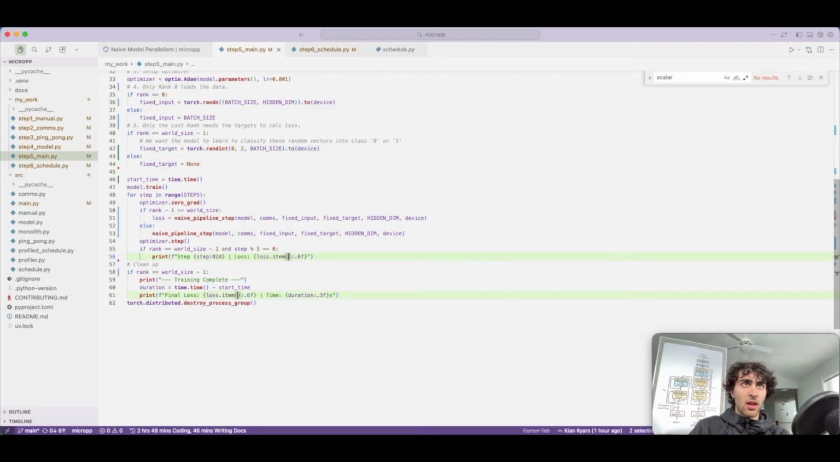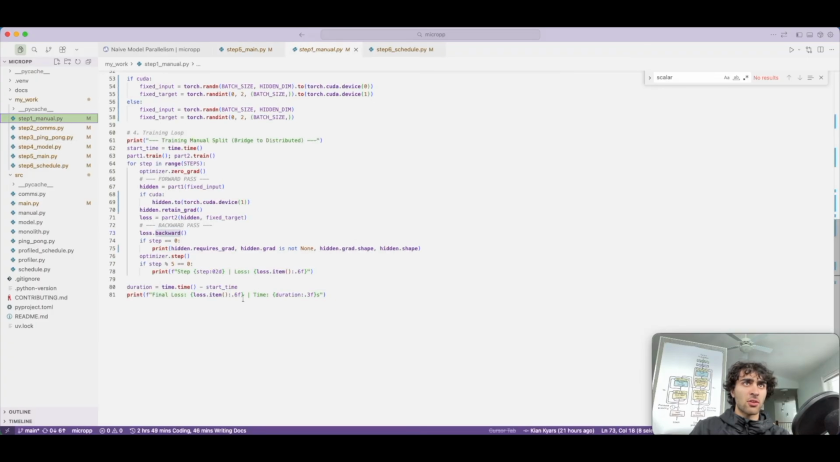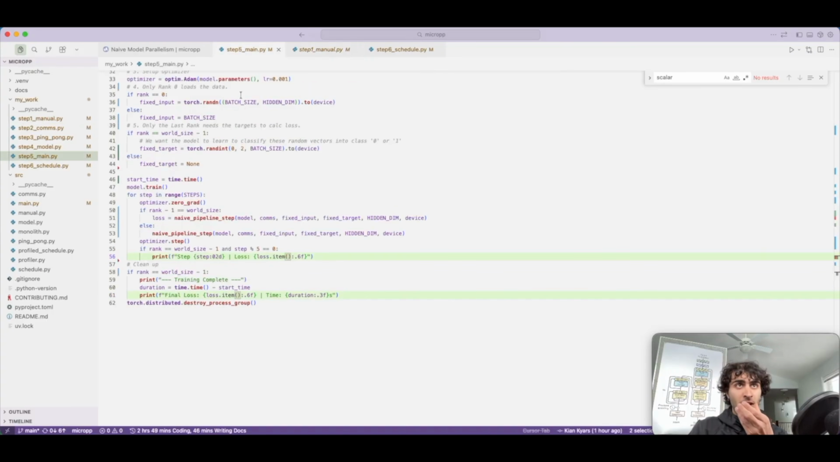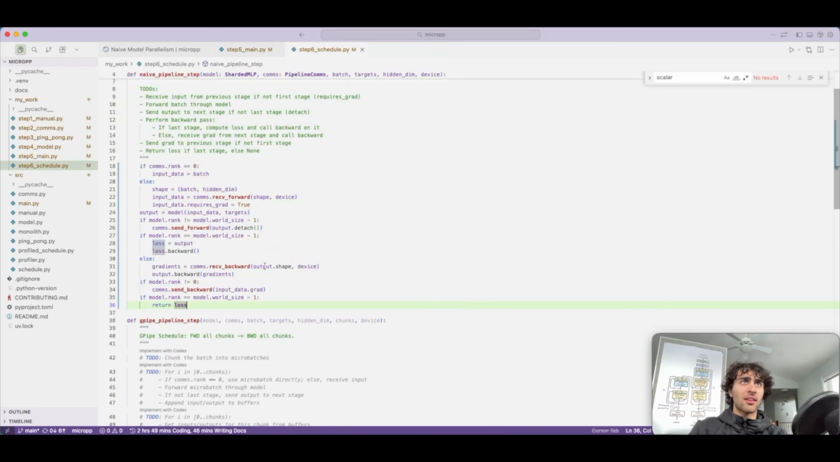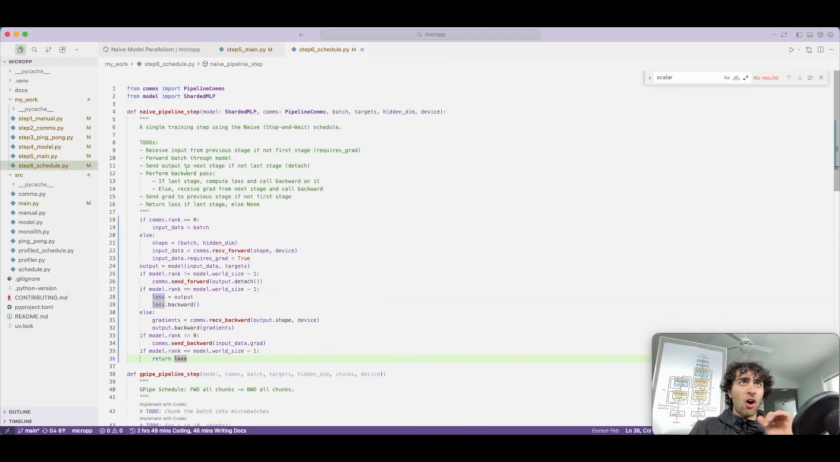Because if we come back just to make sure in manual, right, we're calling loss.item because this is how you actually get the value of a tensor, by calling the .item field. So we'll just keep it consistent like that. And that, if I'm not mistaken, is all of the necessary logic for implementing the class. And now we can actually try to run this.